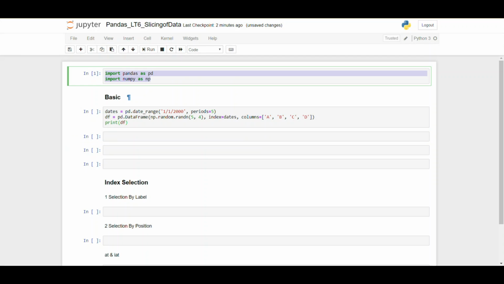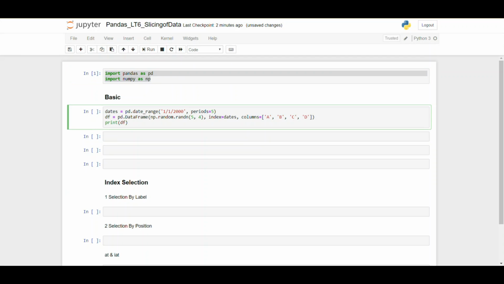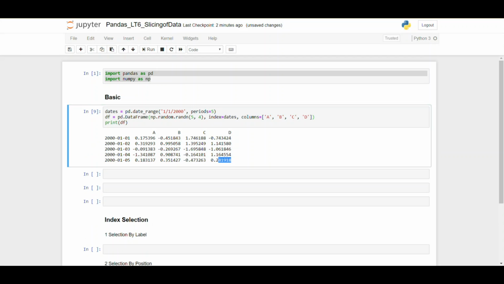Here we have imported pandas and numpy, and first we have created a date series. Then in the second line we are creating a DataFrame which has 5 rows and 4 columns, and the column names are A, B, C, D, and as an index we are passing this date series. So if I just go ahead and run it, you will see how the DataFrame looks. All the index names are the dates which we have created as a series.